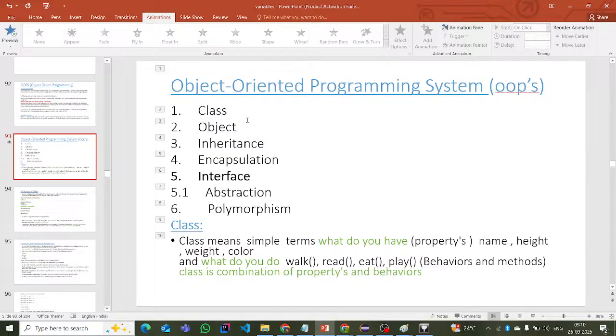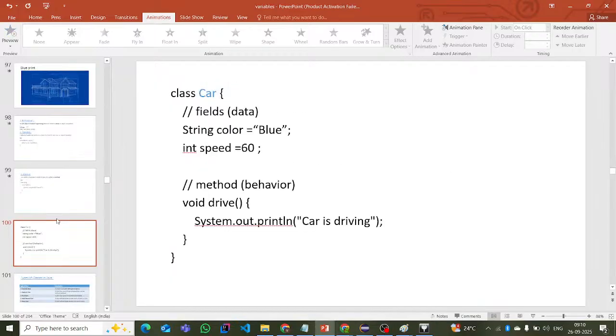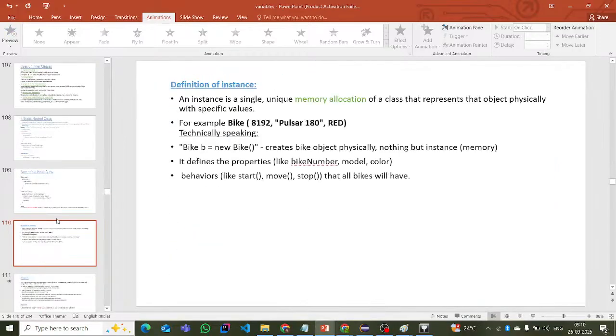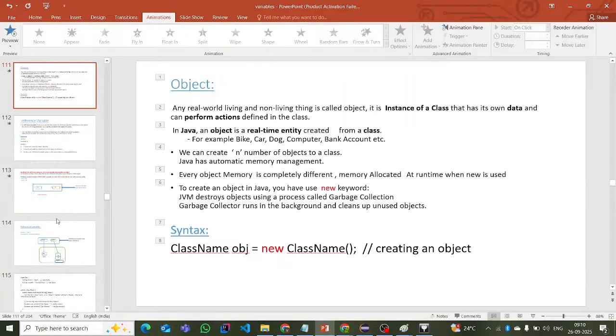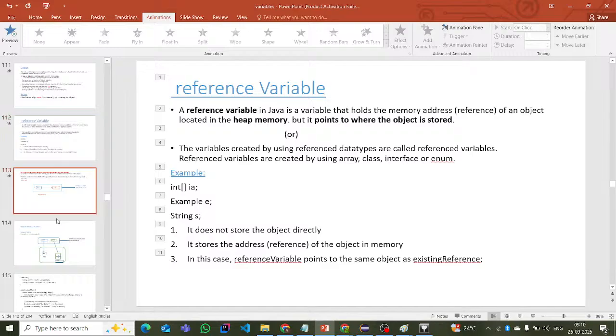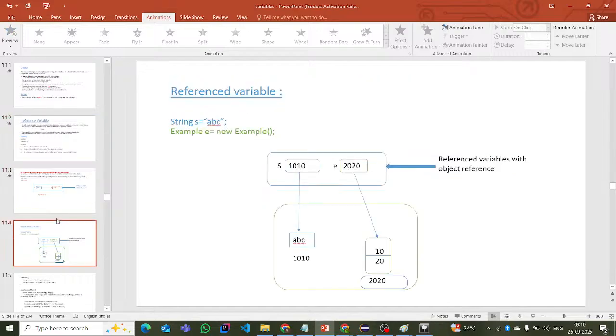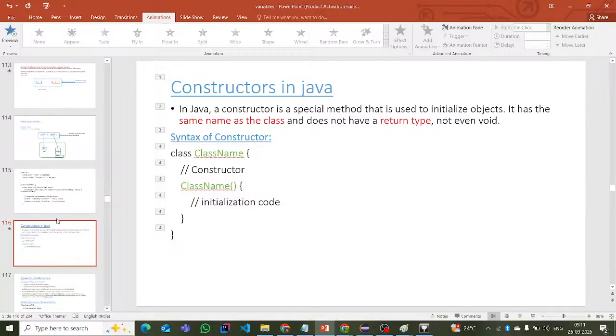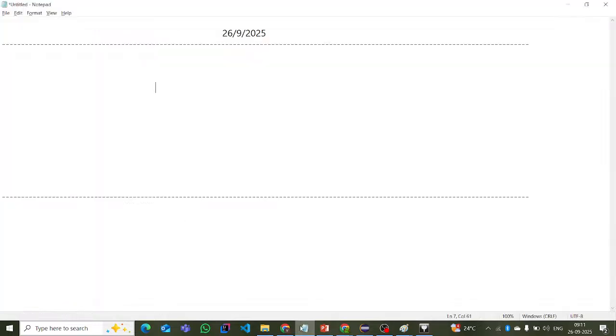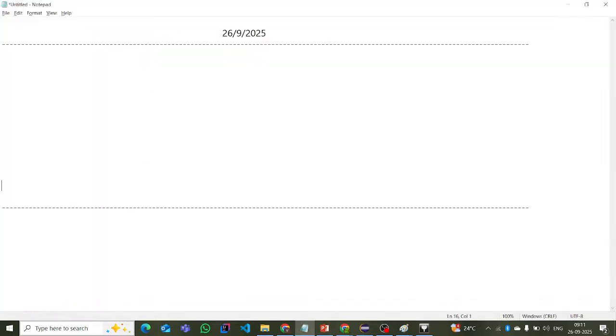We have been discussing object-oriented programming system, right? We discussed class and object. Yesterday we discussed object intro, so we covered what is meant by object, what is meant by reference variable, and some questions and where it is stored. After that, constructor we will discuss after some while. Before that, let me explain one important point regarding reference variables.